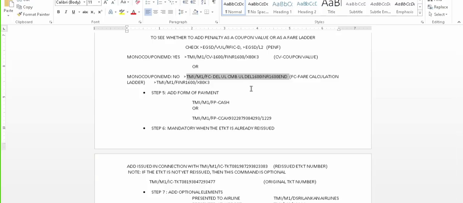All right. Now, once you've shown this penalty amount as a fare construction line, then don't forget to show the breakdown also, because on top of the penalty, there is a GST applicable. And that's why we have to show that this is a penalty, this is a GST tax. And you have to show this with the command TMI M1F INR and the amount. Is that clear? Is that clear? Yes, no, tell me. Anyone? Tanveer, any question?